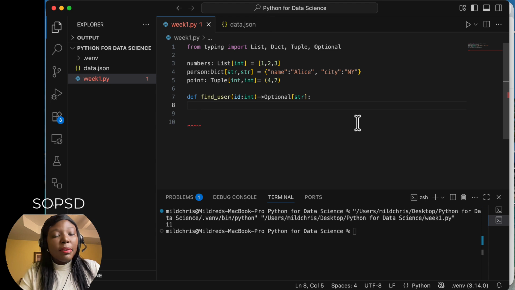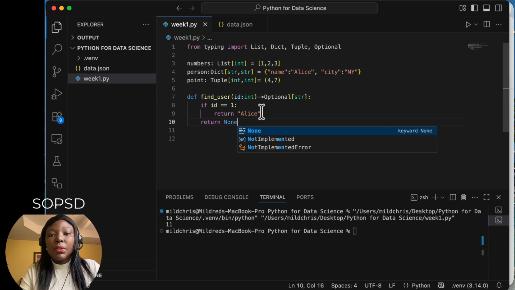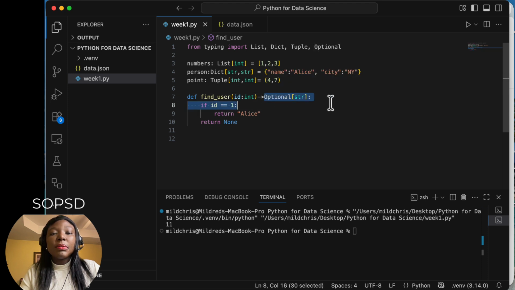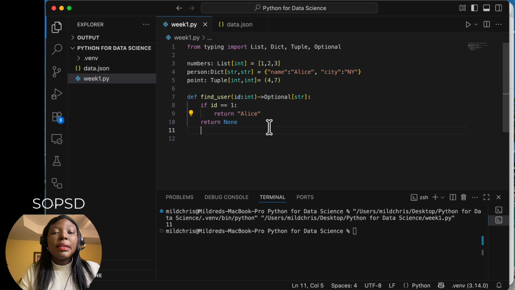All right, so we have Optional string, and why I put string here is because I know that I want to return maybe the name of the user. So let's say if ID is equal to 1, return, let's say, Alice. Now if ID is not equal to 1, what happens? I'm going to return none. Now none does not fit an int or a string, and so it can always return none. So when you expect that when something is not found it will return none, you want to use Optional like that. So I say Optional and I put string because I know it will return the name, and if not, return none. And so this is one of the use cases of Optional.